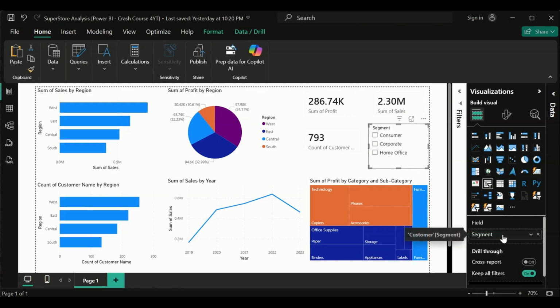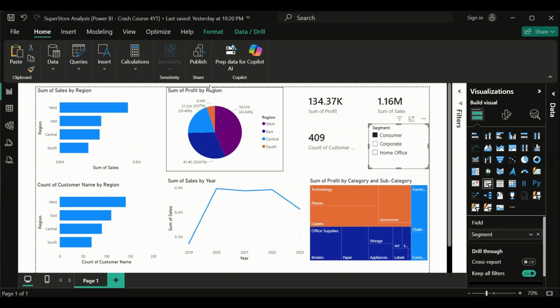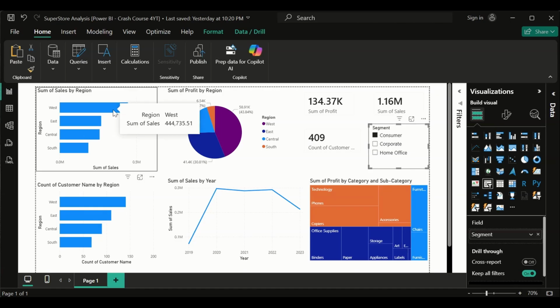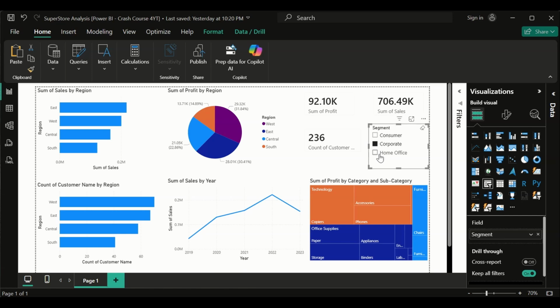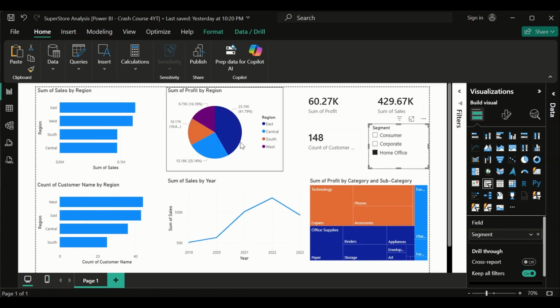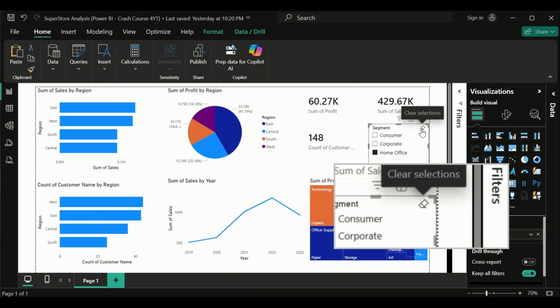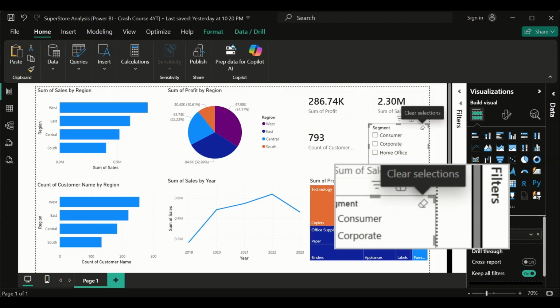So immediately I check the field, it's showing here. So if I click on this, you can see all my charts are filtered. So everything I'm seeing now is about the consumer segment. If I click on this again, corporate segment. If I click on this, home office segment, and I'll clear it. Look at the eraser button right here. It says clear selection. I'll click on it and everything goes back to normal.